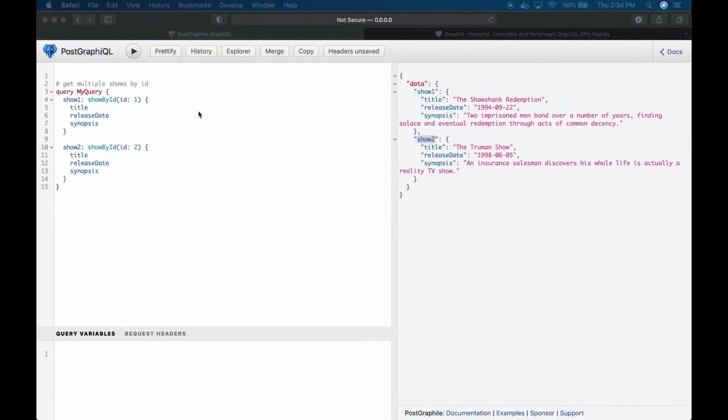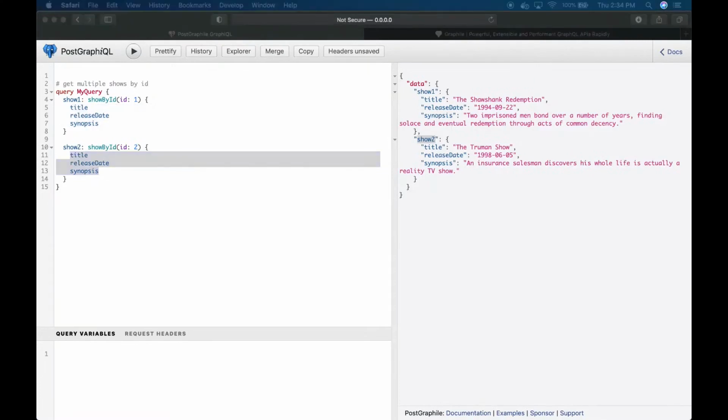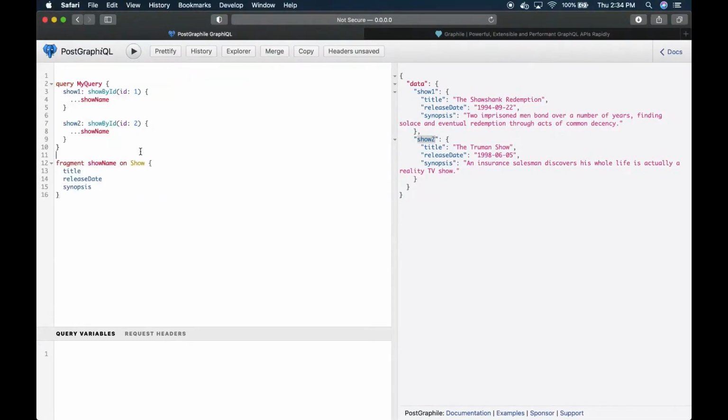And then we have some repeated information here. As you can see, this is the same as this. So we can use a feature called fragments to avoid repeating ourselves. So here we create the fragment and we call it show name. And then within the fragment, we have title, release date, synopsis, and we can pass in the fragment with this syntax here. And we run that and get the same result.